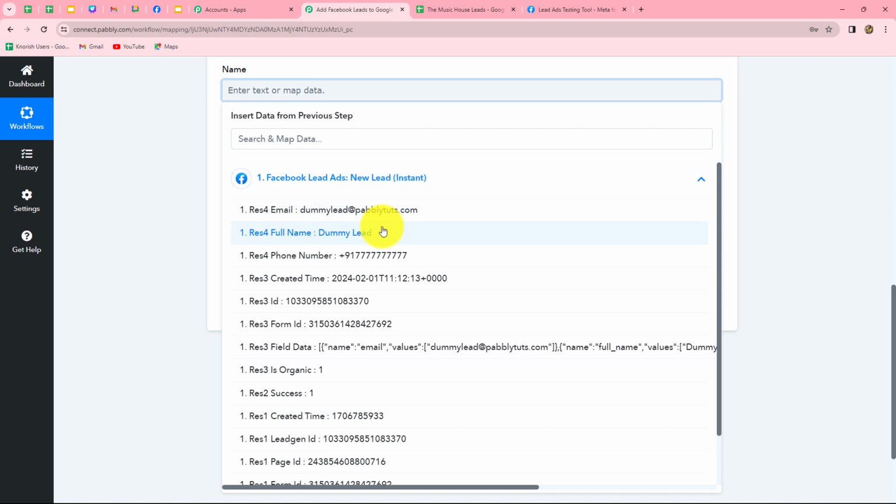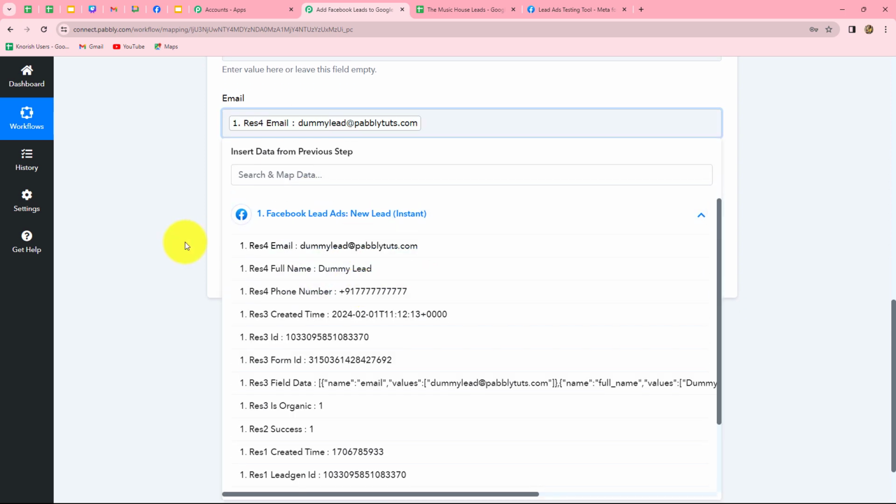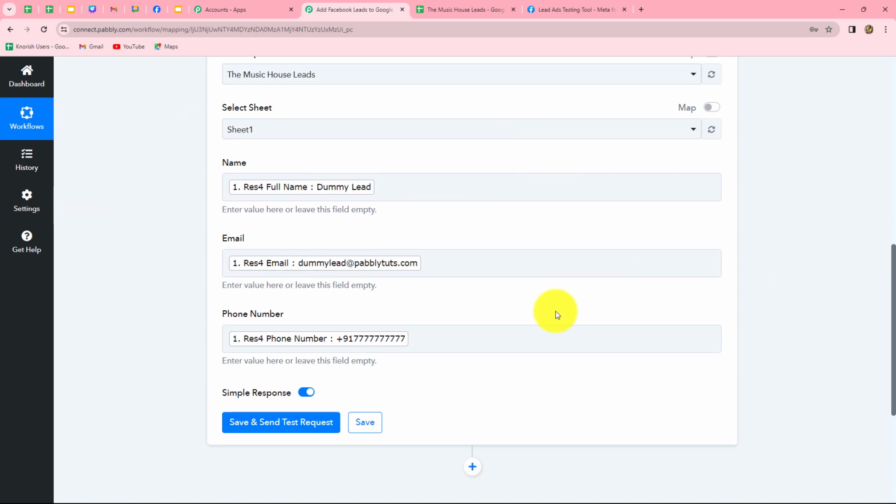Here our previous step is given. When we select that, here are all the details. We want to map the name, which is given over here. Let's select it and it is mapped. In the same manner, we are going to map the email also, and at last we will map the phone number as well. We have mapped all the details successfully.